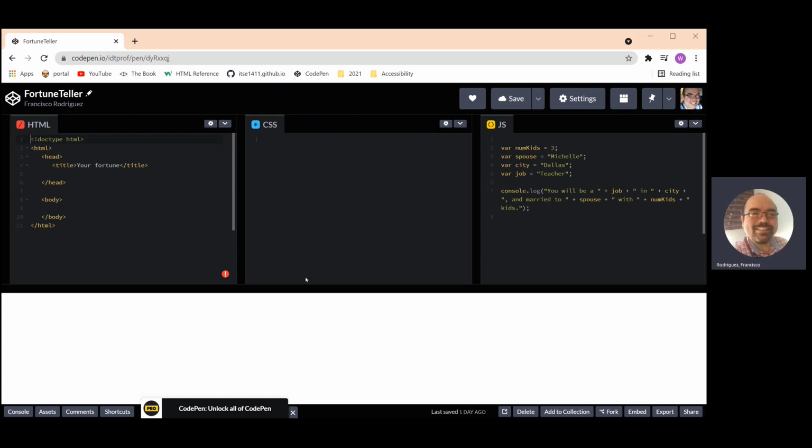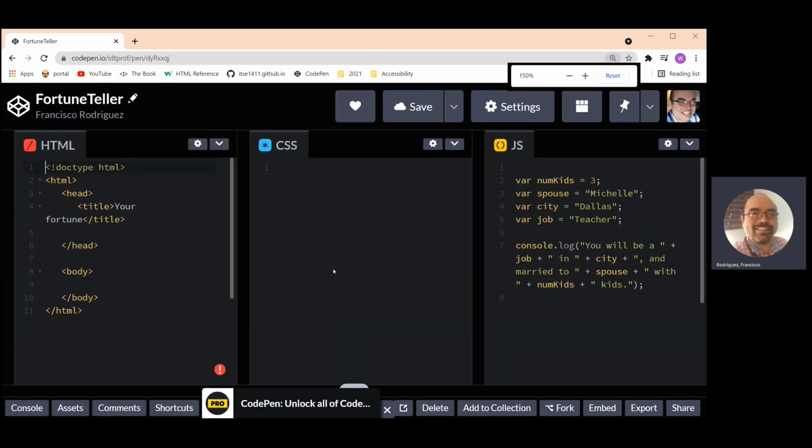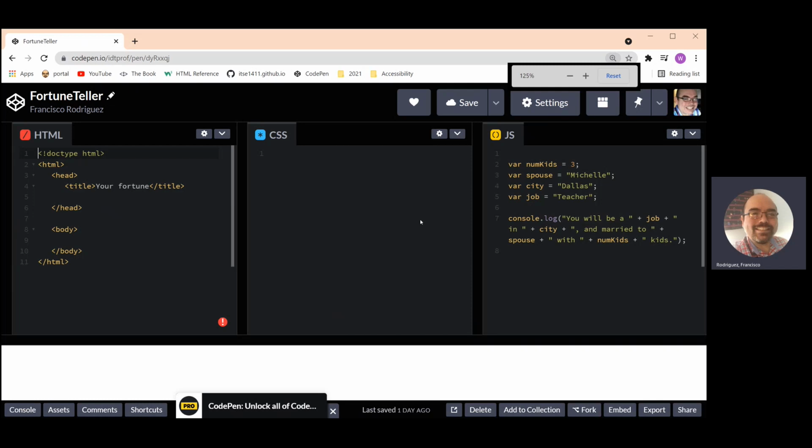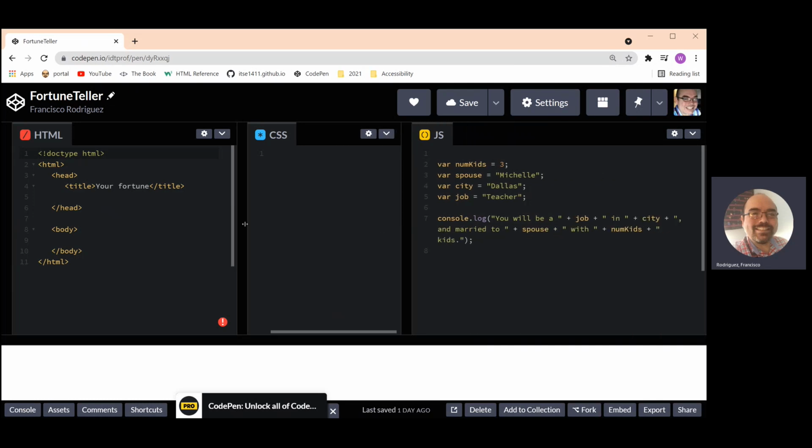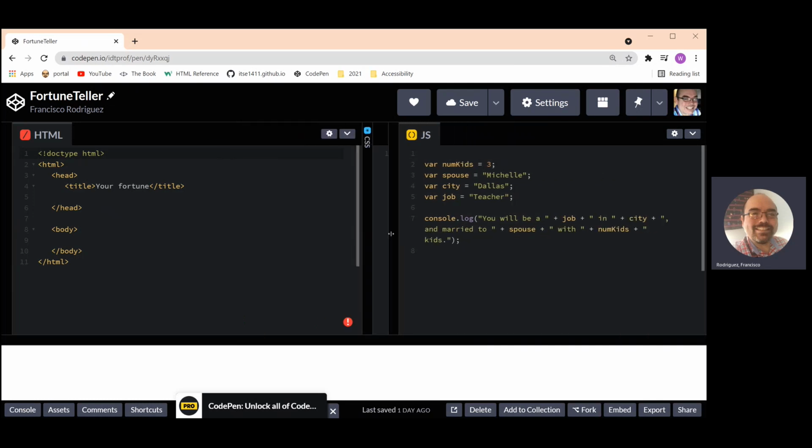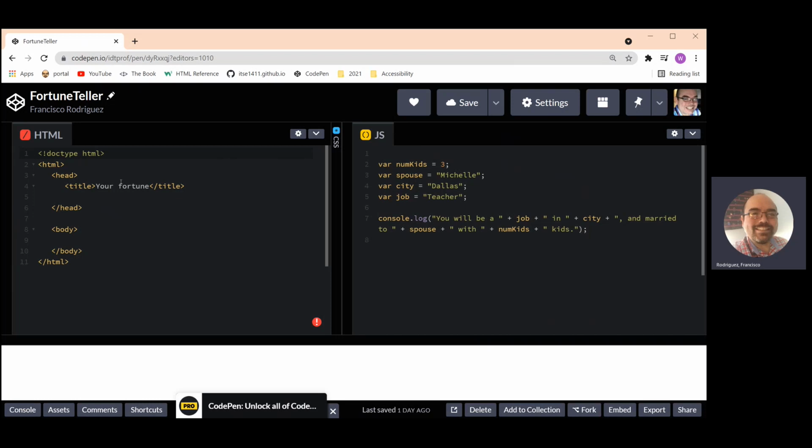I'm going to rearrange some things. First of all, I'm going to zoom in to get larger text. That way I can see it better. Hopefully you can see it better. I'm going to mess here with the width of the columns. And now I have my very basic HTML on the left side, and then I have my very basic JavaScript code on the right side.